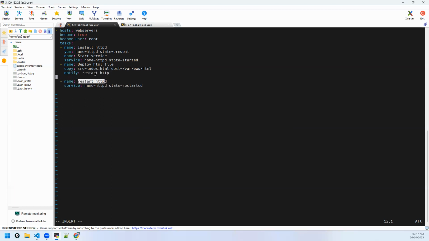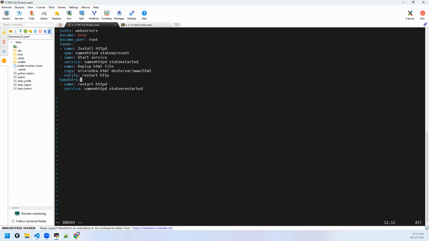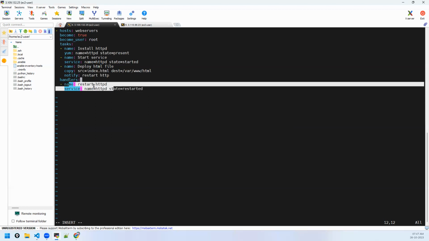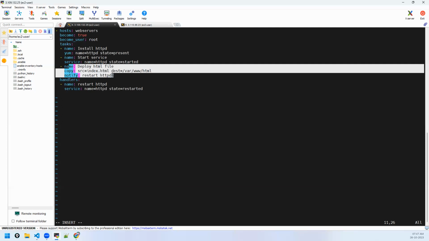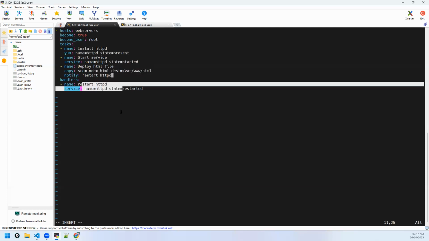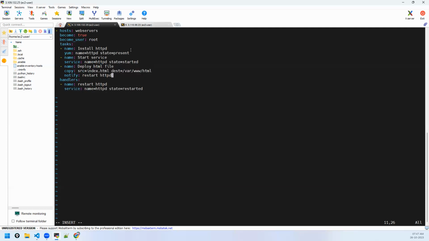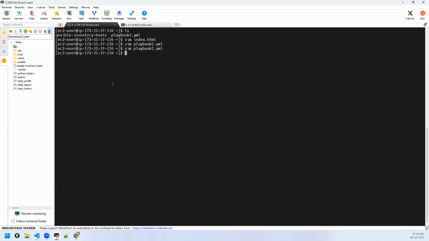And the tasks which are called through notify are called handlers. See here, a handler is also a special task, but it will be called through notify. Notify will call it only when some change happened to the task, not always. Because the deployment may be the same, then you don't need to restart Tomcat, restart HTTPD, correct? For the first time, it should restart. Let me show you. When you execute, you will see it clearly.